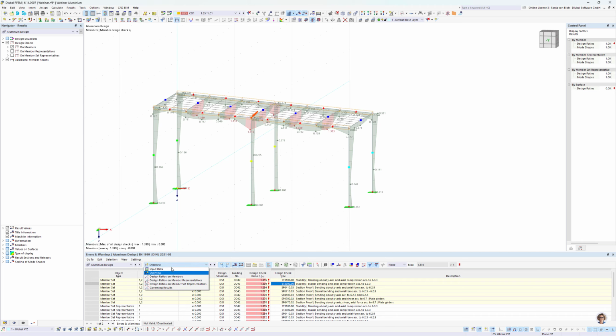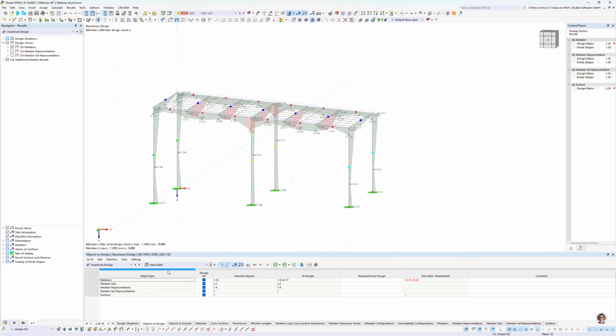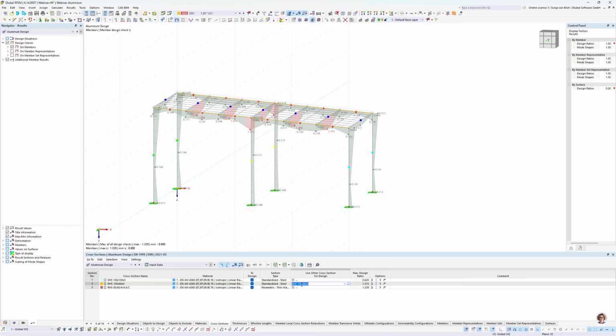For the longitudinal beam, for example, I can define a different cross-section, for example, here this cross-section. However, the aluminum design add-on also provides a function that performs this iteration automatically.